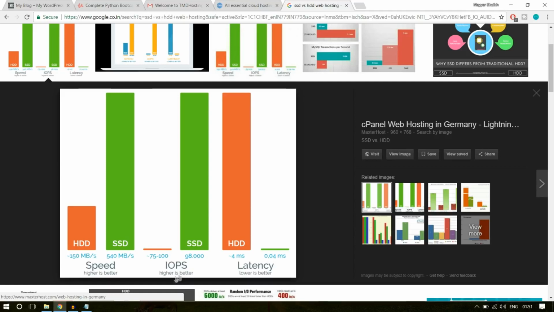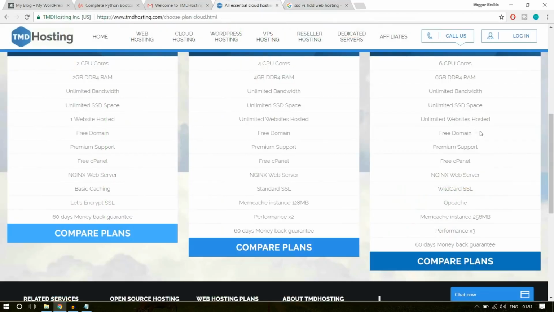After that, we have IOPS. Again, it says higher is better, and you can see the difference is a great amount. Then we have latency. It says lower is better, and you can see the difference again over here. So you should know this, the SSD is way better than the regular HDD. Now I hope you know the difference between SSD and HDD, and if you see over here, it has unlimited SSD. Now that is really crazy. Not only does it have SSD but unlimited SSD space, so this is really amazing.